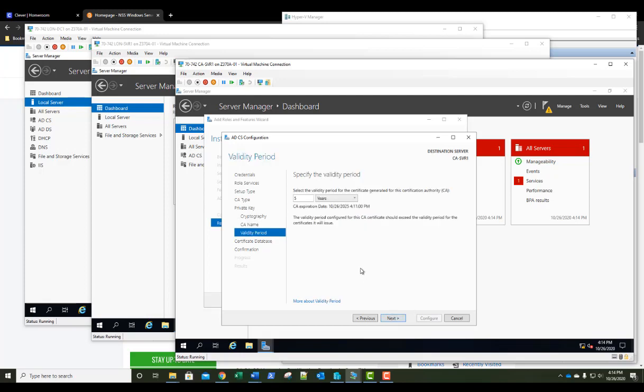On our validity period, we're going to change the validity period, but before we do that, let's answer question number 4. And that question is, what is the default validity period? You can see it right there. 5. 5 years is your answer to question number 4. Before we click next, we're going to change that value to 10.